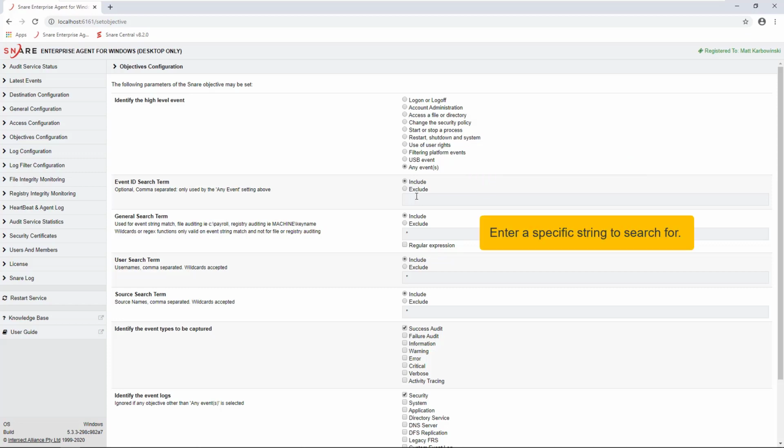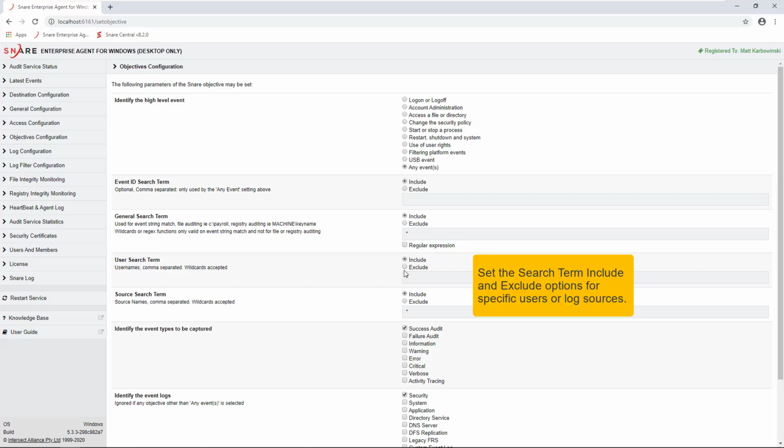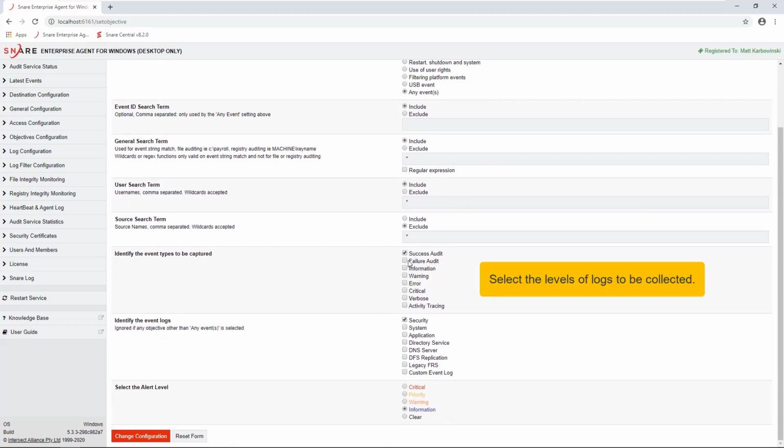Below, we can provide a specific string to search for, and this could be, for instance, a file path or process name. You can even build complex regex expressions for better control. Likewise, you can use the next two fields to include or exclude specific users or log sources. Next, we can decide which levels of logs we want to collect. This is particularly useful in limiting noise, for instance making sure that we are not collecting verbose logs, which maybe were enabled for troubleshooting purposes but could very quickly use too much of our storage.